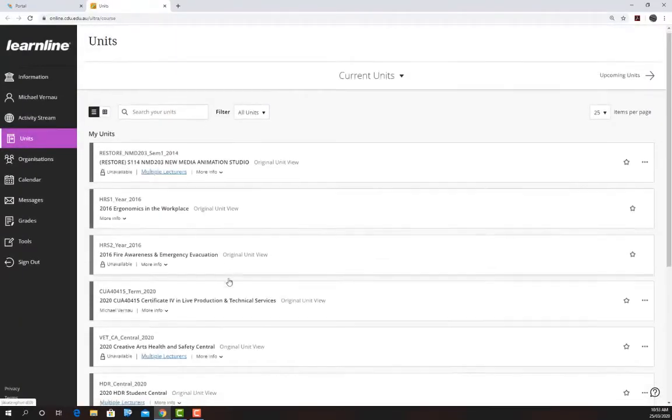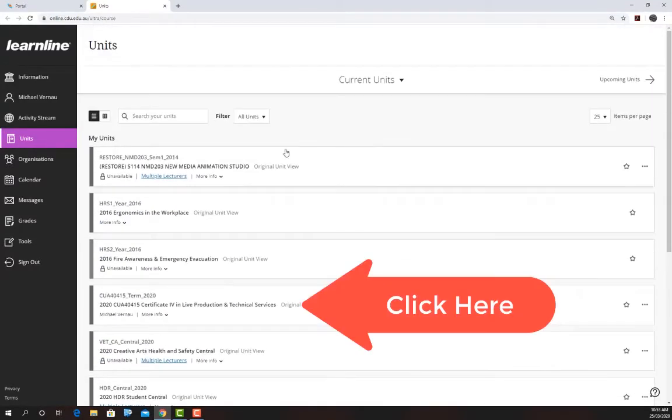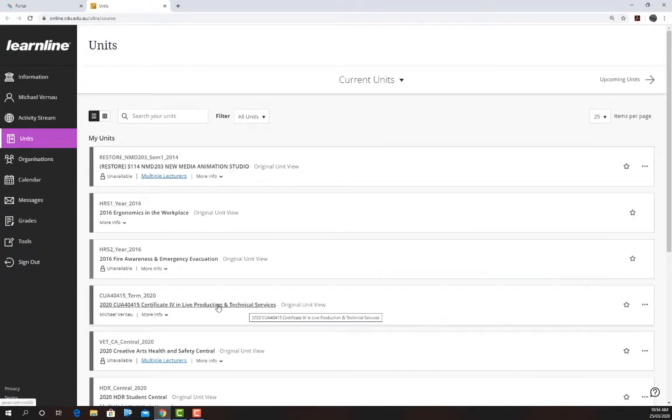Now this is Learnline, and these are the units that I have. You'll have a different set of units. What you're looking for is this one here, Certificate 4 in Live Production and Technical Services. What I've done is I've put an entire qualification in a unit. So what you need to know about this is there's no assignment submissions through Learnline. It's just a materials repository and a way we can interact during class. So click on the unit.